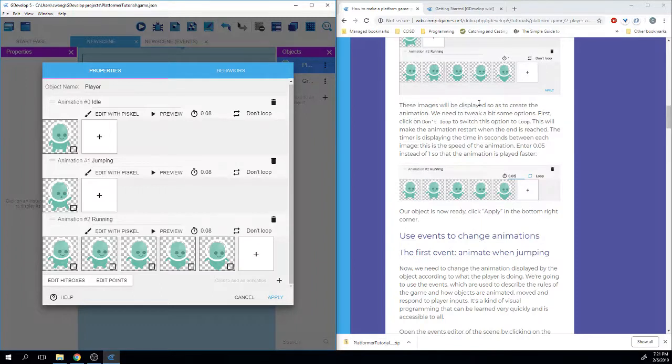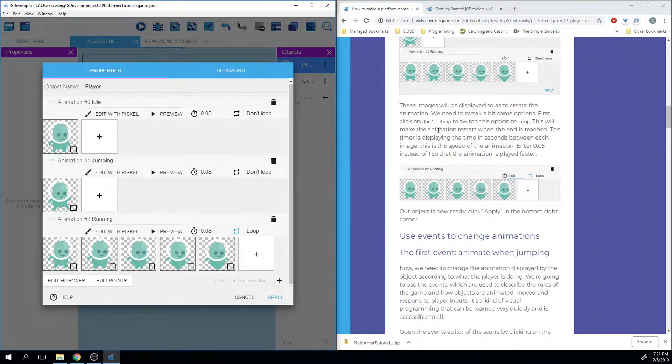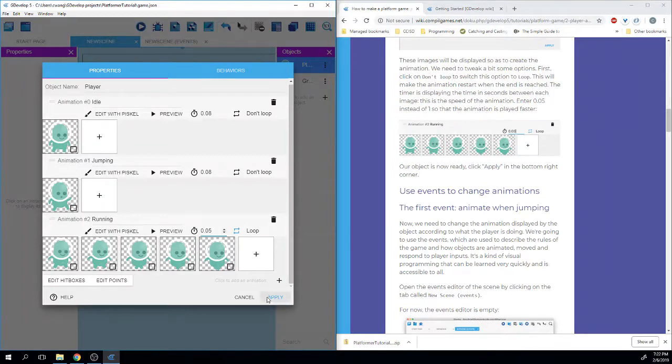These images will be displayed so as to create the animation. You need to tweak a bit. Click on don't loop to switch this option to loop. Which one do I click? I assume this one, because that's the one we just finished. So now we're looping. This will make the animation restart when the end is reached. The timer is displaying the time in seconds between each image. This is the speed of the animation. Enter 0.05 instead of 1. Or you just type it. Alright, it's ready, click apply.